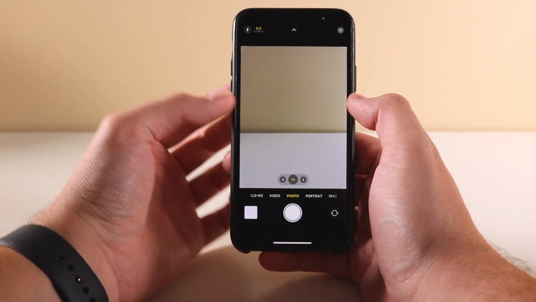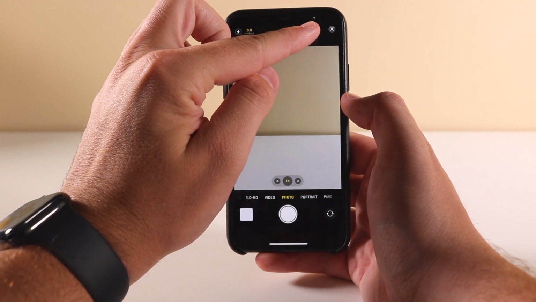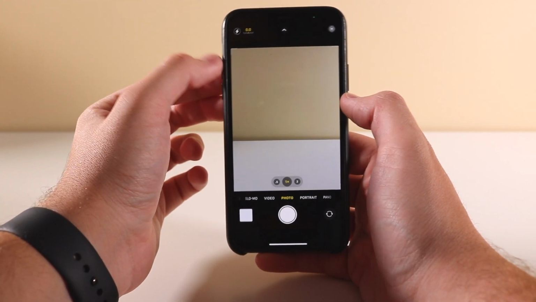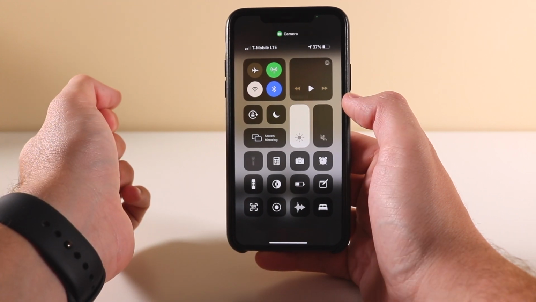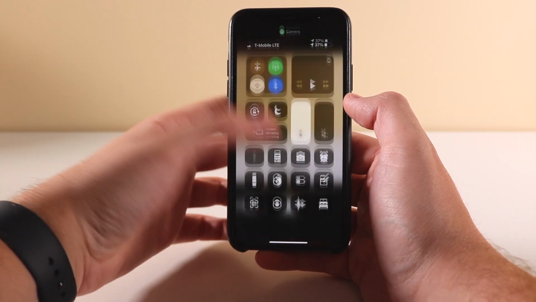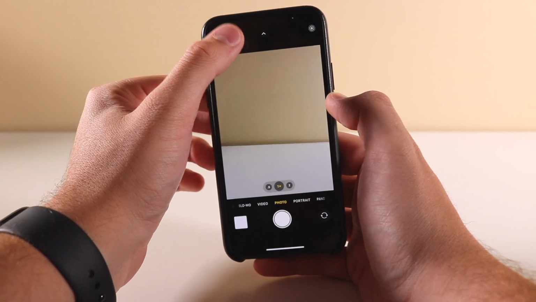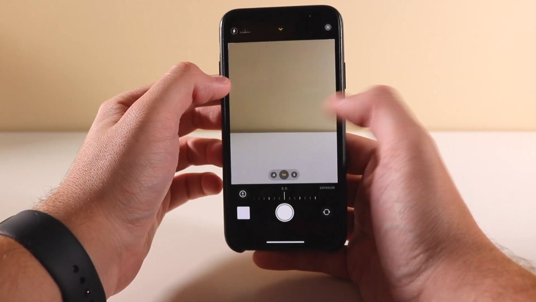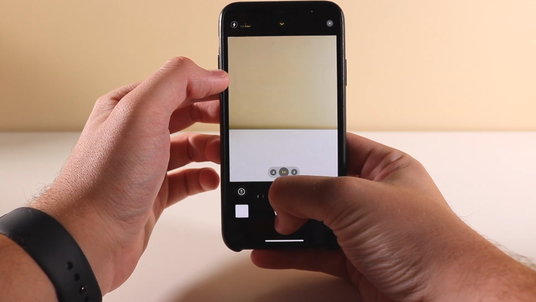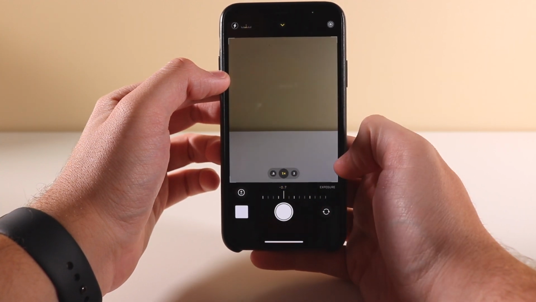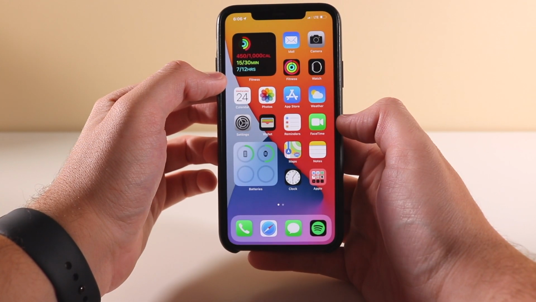Under camera, there's a couple of new things. Apple included a green light, as you may see. It looks similar to how a MacBook shows. And you can see if you pull the actual control center down, it shows you why there's a green light, because the camera is being used by the camera. Sometimes it changes to orange if you're using your microphone. And then also here in the camera settings, you have an exposure level now.